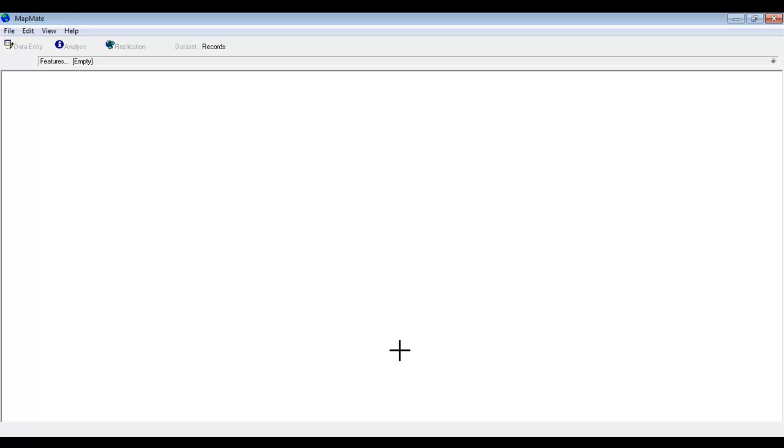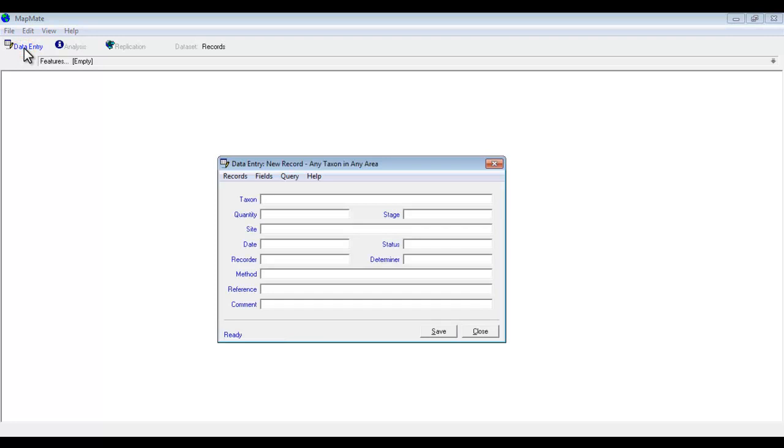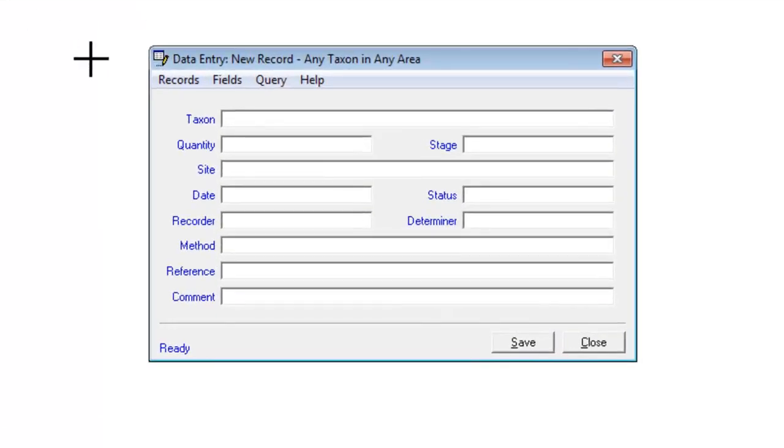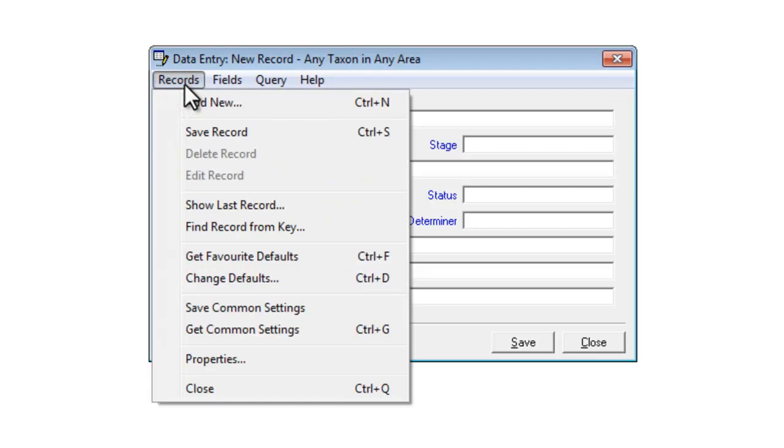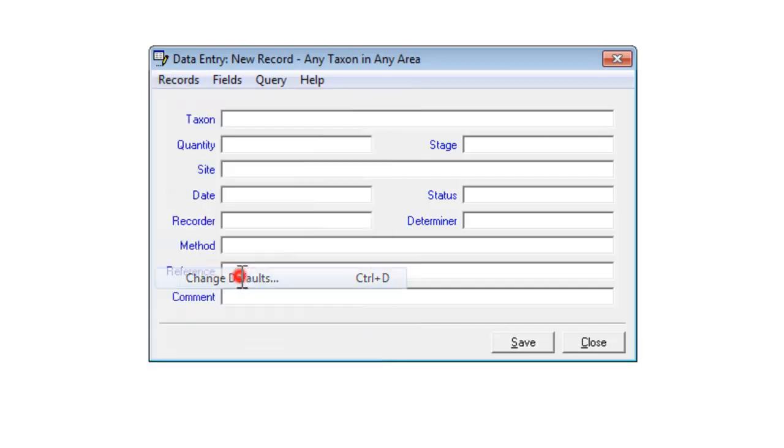Before you get stuck into putting lots of records onto MapMate, it's worth taking a moment to check the settings that are being used for your data entry. So if we go into the data entry window, the things we're going to look at are in the Records menu. And the first thing to look at is Change Defaults. This is a setting that you'll need to become familiar with.